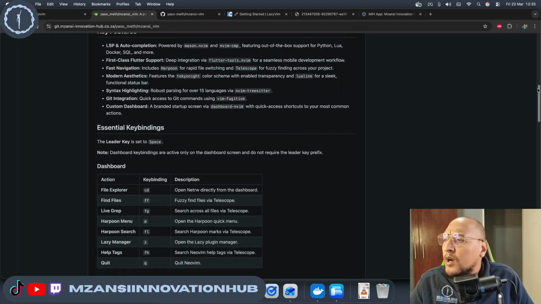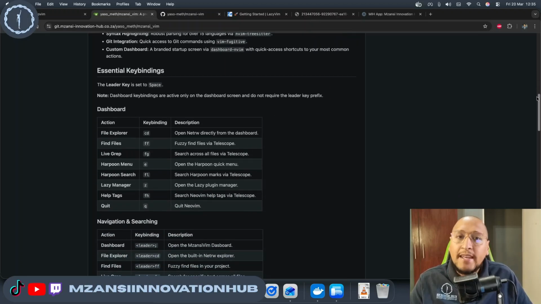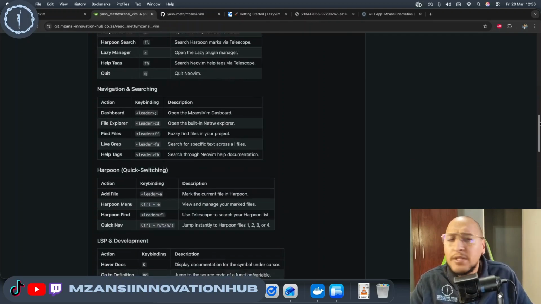Next, if we scroll down on the documentation, we have the essential keybindings. So if you are familiar with Vim and Neovim, it is a keyboard-focused text editor that has a lot of keyboard shortcuts that make it easy for you to navigate around the IDE and also edit, update, and add code in. So these are the key bindings that we have. We won't go into details now. Once we finish up the installation of MzansiVim, then we can head over and look at what the key bindings do. So we'll scroll through all of them.